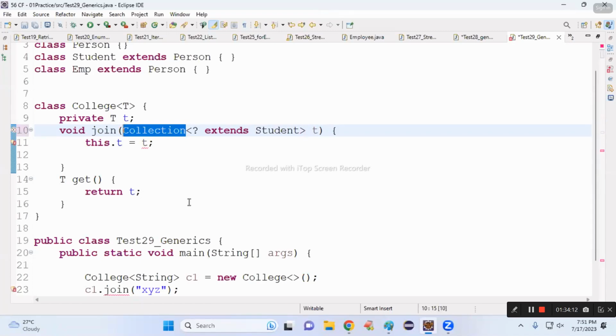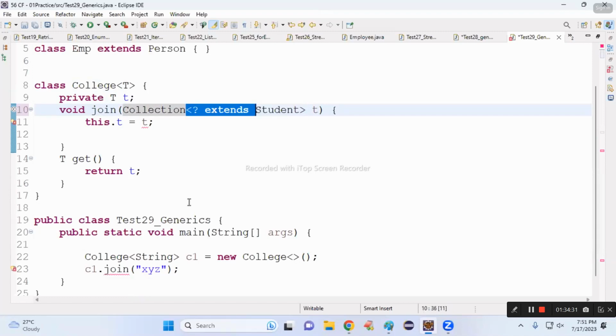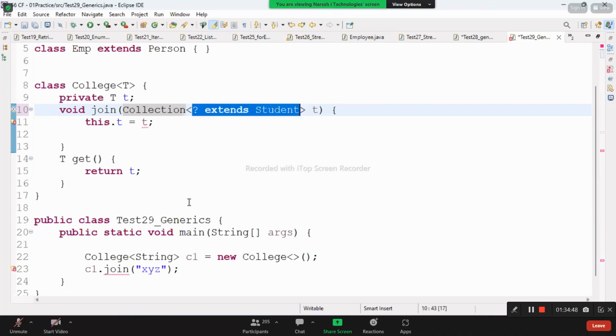Okay, any type of collection can be passed, but this collection should contain elements which are a subtype of what? Student. Okay, here you have taken T. That T can come, but the collection should contain values whose type is what? Student. So if you want to restrict the type of the object, I have to take what? Question mark with boundaries. This is called the wildcard character. And to decide the wildcard boundaries, you have to take Student like this. I'll show you now in the collections topic.